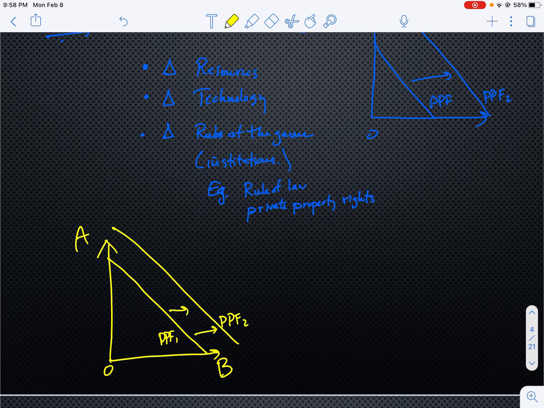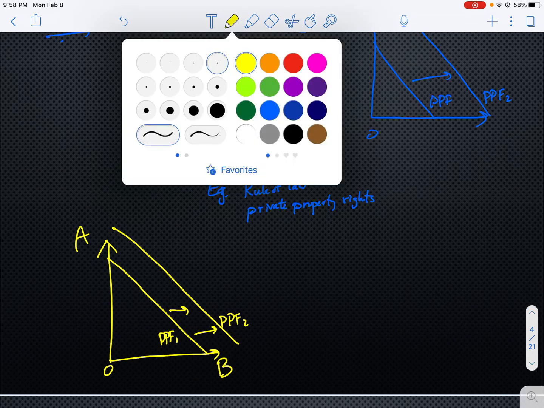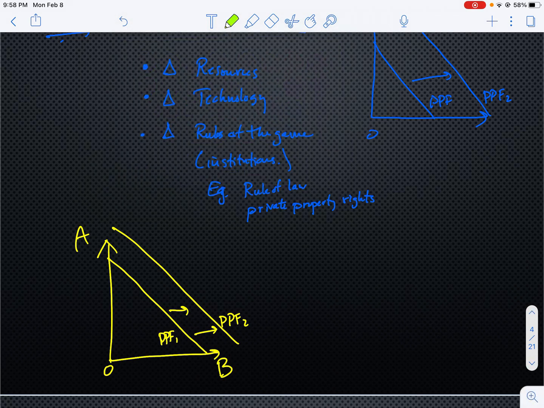This shift outward would represent economic growth. New resources, new technology, better rules of the game, or something else, cultural shifts, whatever it is, something that causes a nation or a society to be more productive would look like an outward shift. But we said the Black Plague or something else could cause a shift in the other direction, right? You could start at PPF 1 and you could end up at PPF 0.